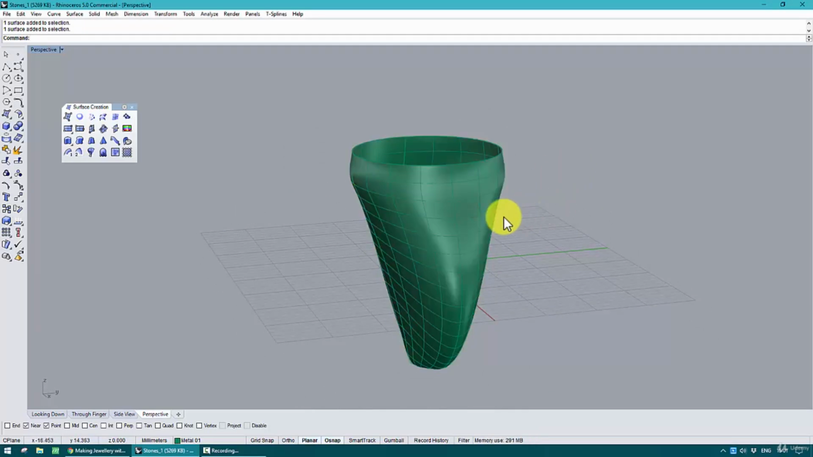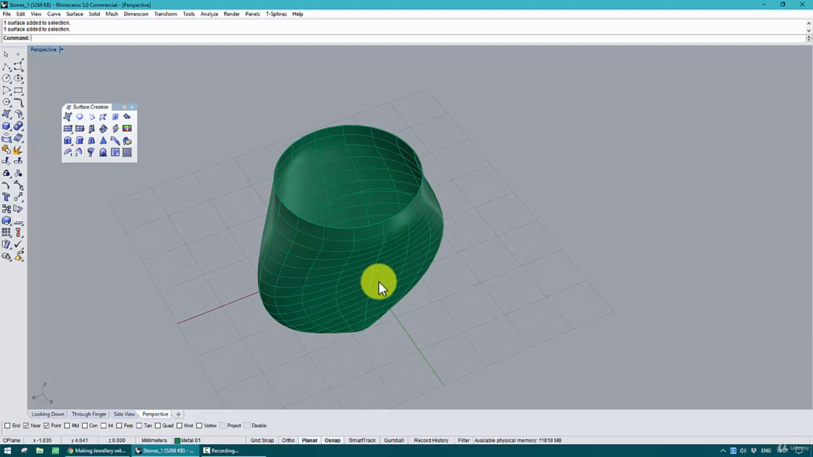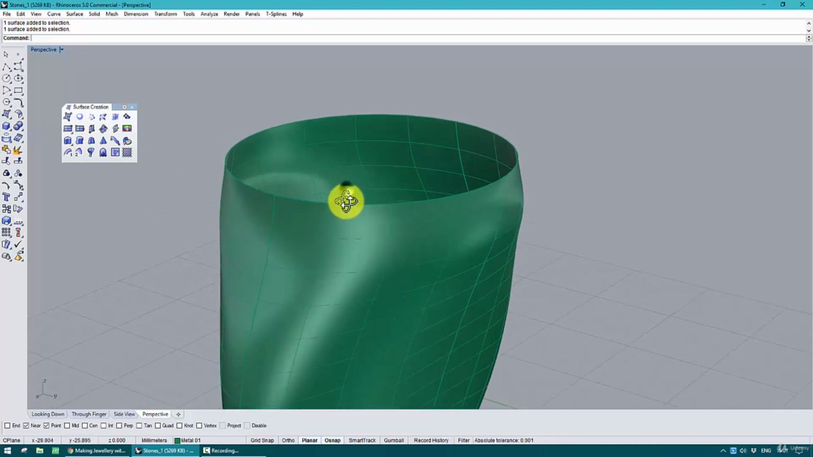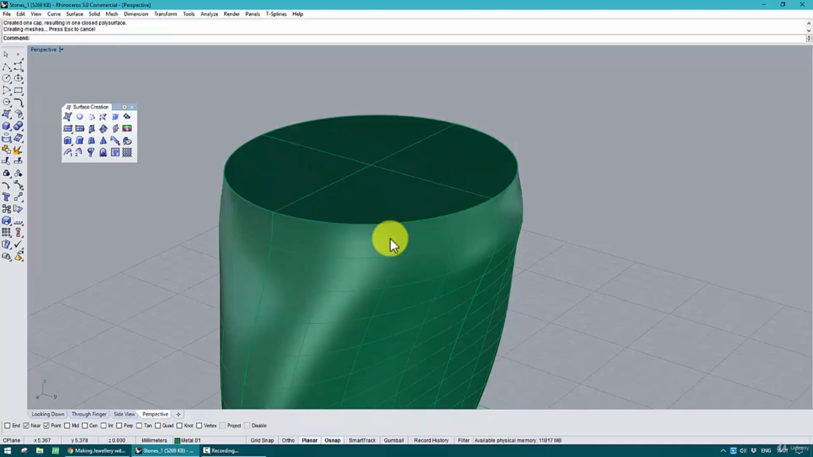This is not a solid. The whole thing has been done using one single command. That means it's a surface. Why I'm saying that? Because it's not a solid. As you can see, it's open. How do we turn it into a solid? By selecting the geometry and executing cap. Okay, now it's a solid.